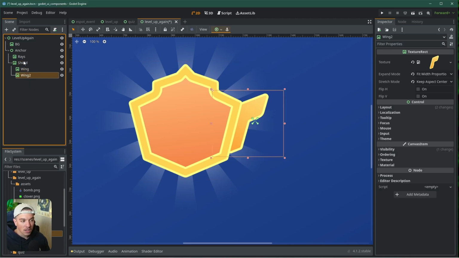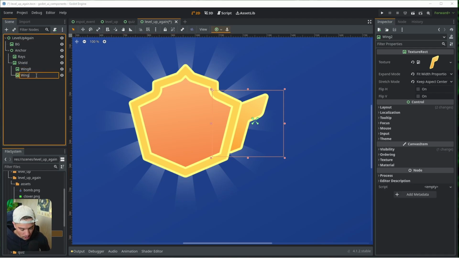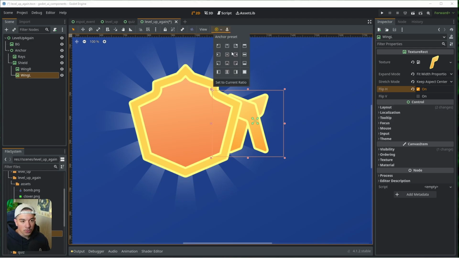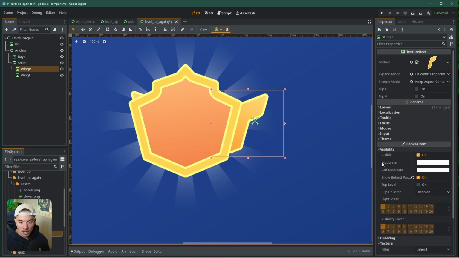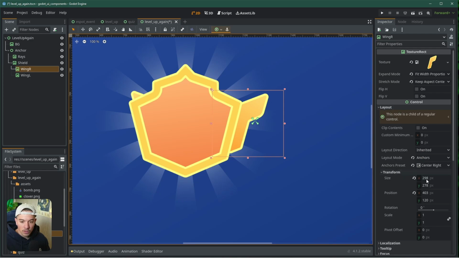We can hit Control D to duplicate. Maybe I rename this one wing R and wing L. That way it's better. We can flip, so flip H to flip it in the other direction. And then what we'll do is we'll make sure to change the anchor, so we anchor it to the left. We should be able to reuse the transform.